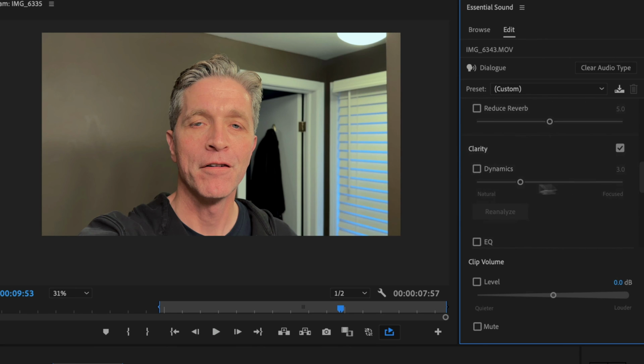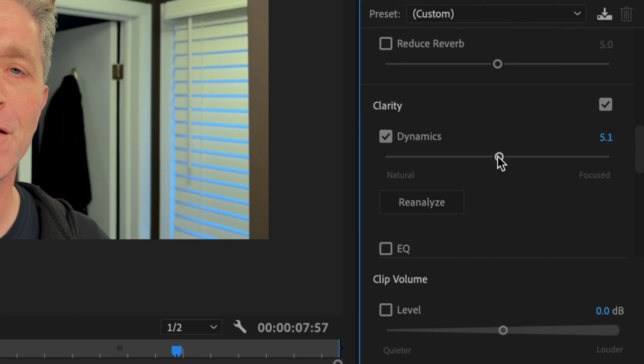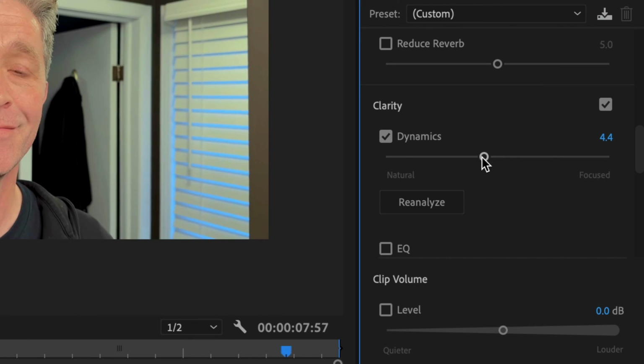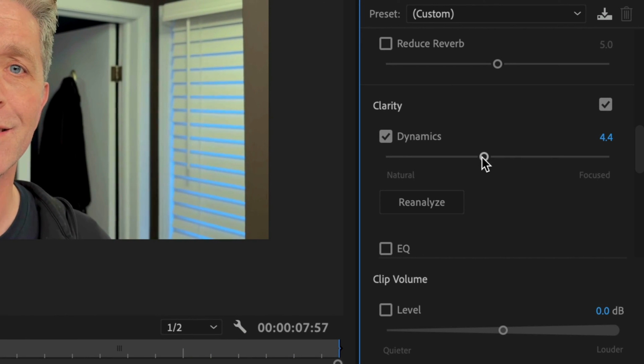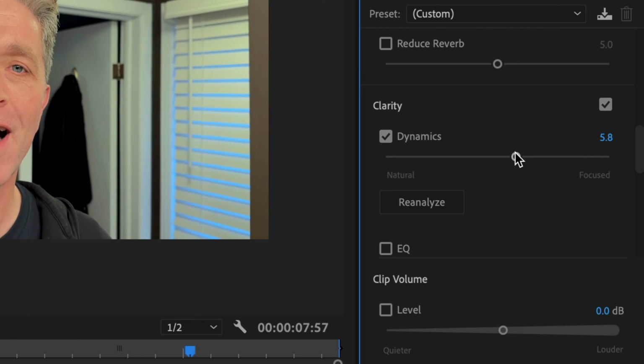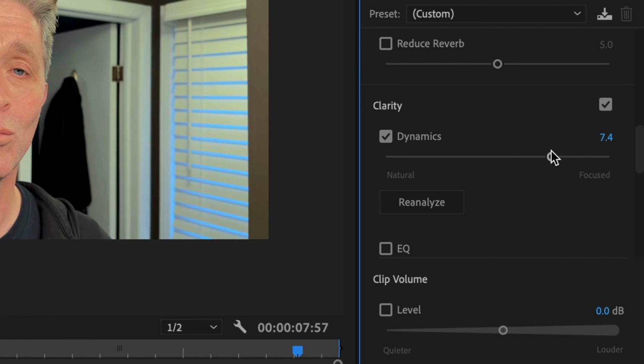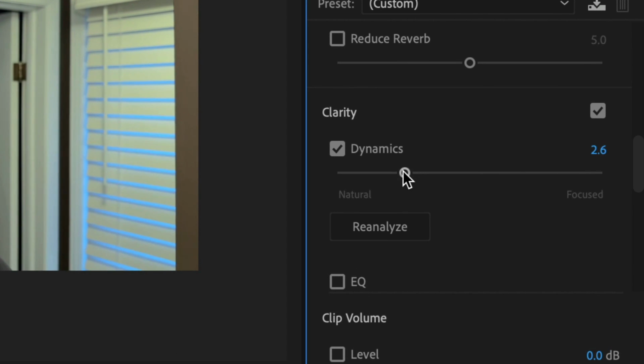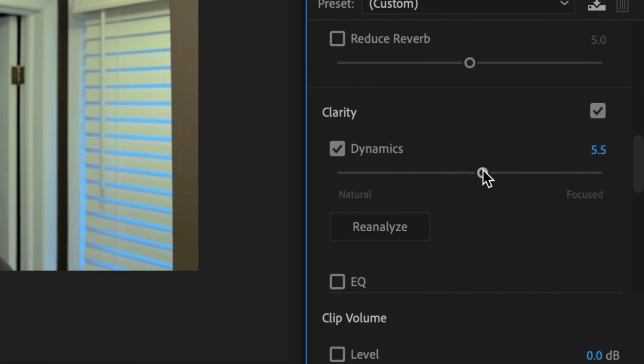So let's move on to dynamic sound, which is under clarity, also in the essential sound panel. Dynamic processing helps to make the volume consistent by making the quieter parts louder and the louder parts quieter. I'll make the adjustments by listening to it, but I'm going to speed this part up just to keep the video a little bit shorter in time.